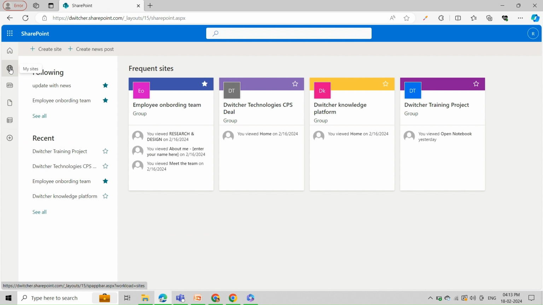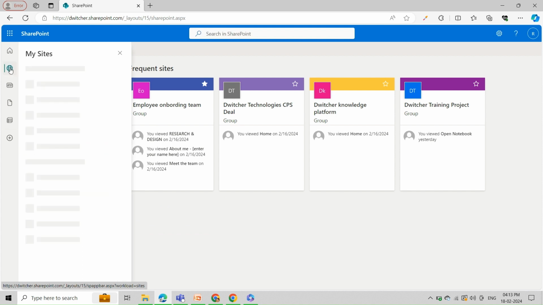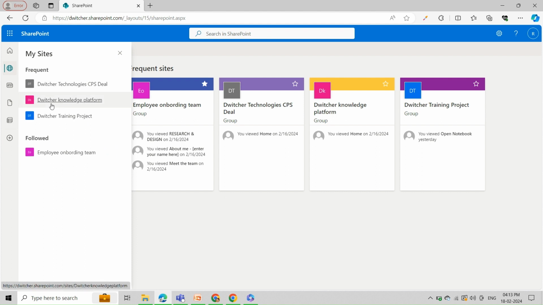Next option is My Sites. After clicking on it, I can see my sites. I can see these are my frequent sites, and this is the site which I have created.